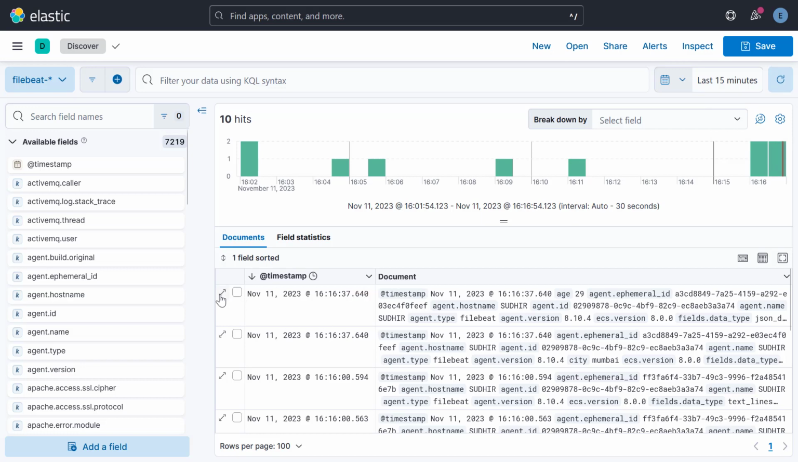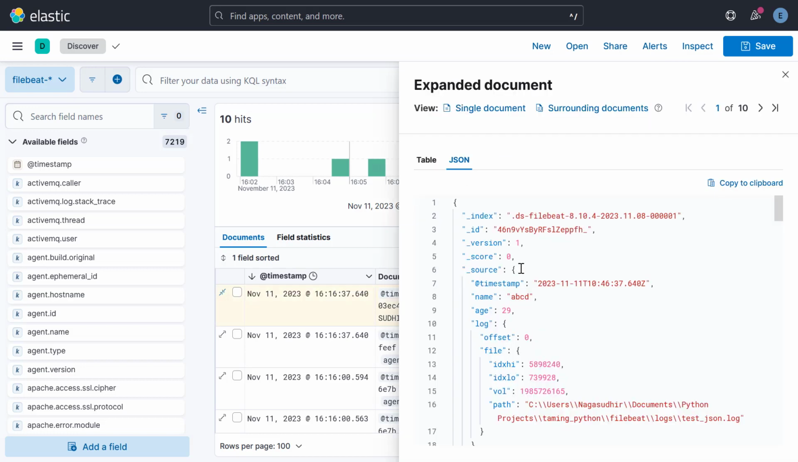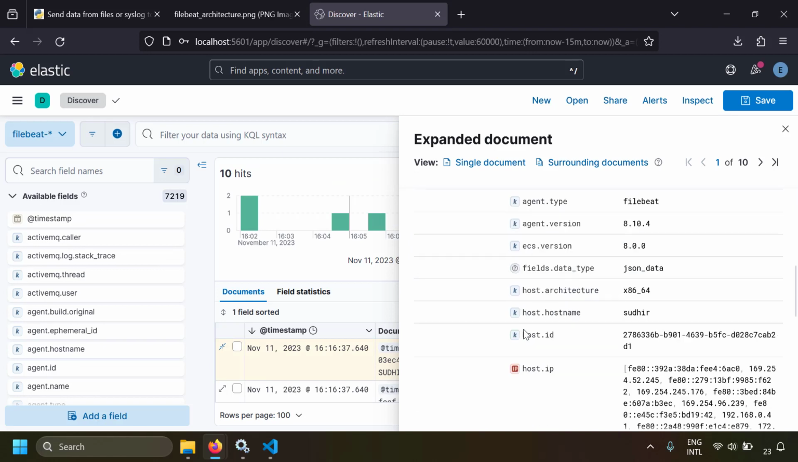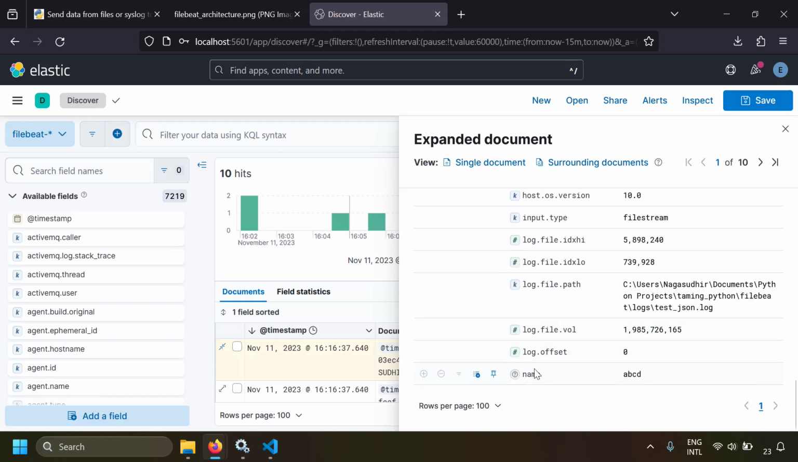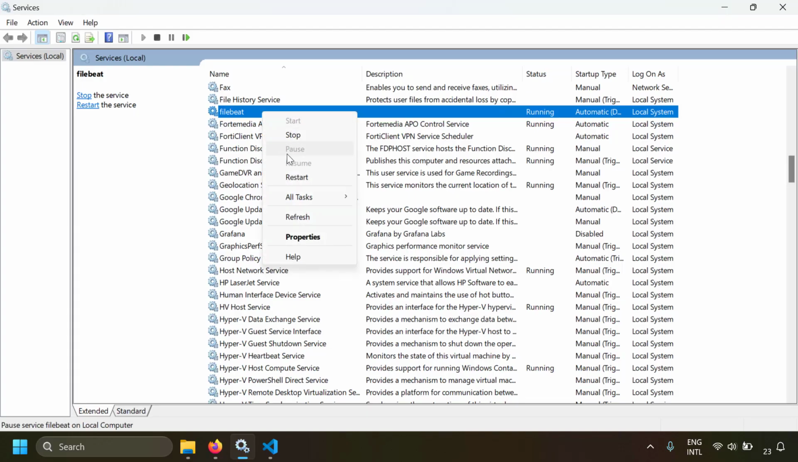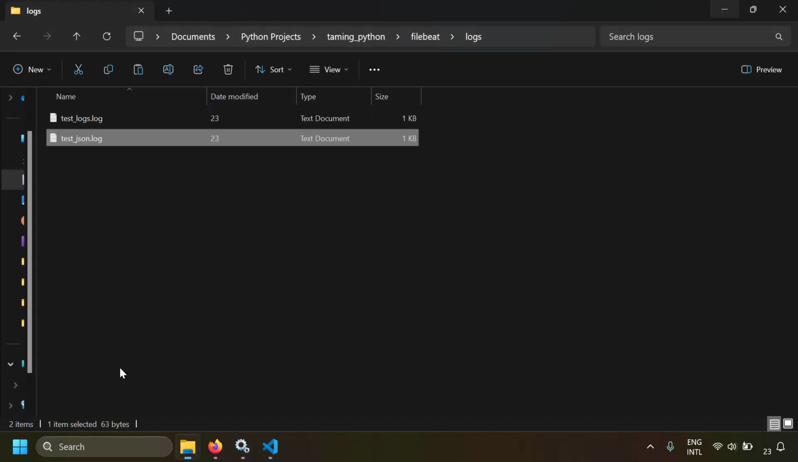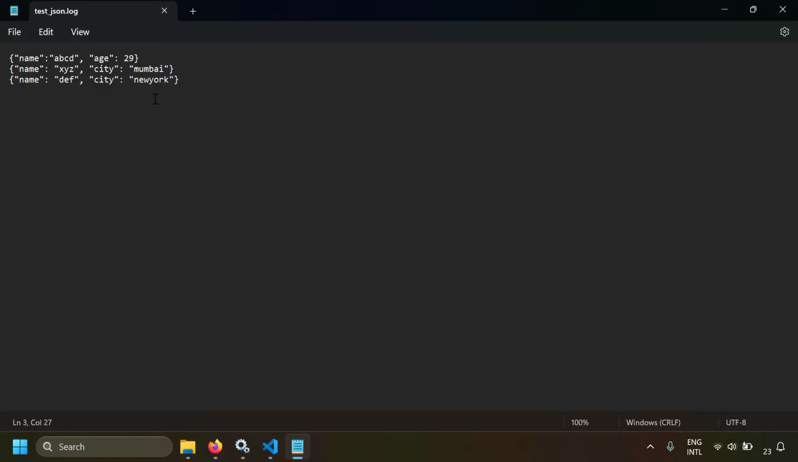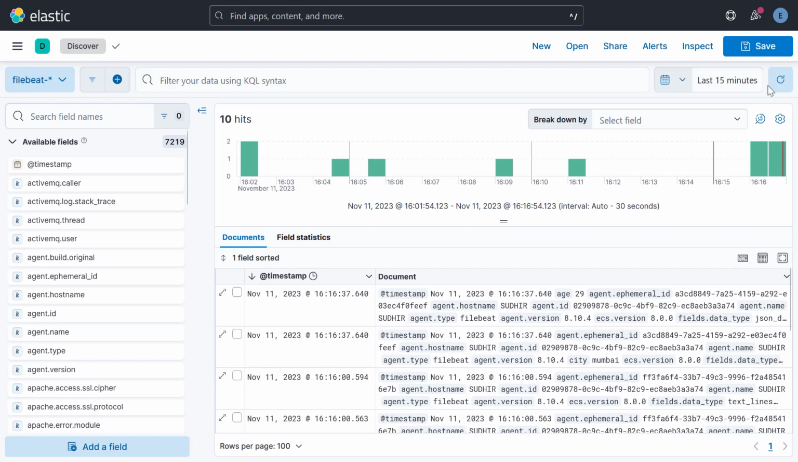Let's open the latest log, and we need to search for msg_json. Alright, I got my name parsed here, name as ABCD, but it's not under msg_json because we made a small mistake here. It should be indented correctly. Target is under ndjson, but it was not indented, so we did not cover the ndjson target. So let's save this now. Now let's reload our configuration. So reload Filebeat. Now let's open the log file again. Let's write another line, save this, and reload in Kibana again.